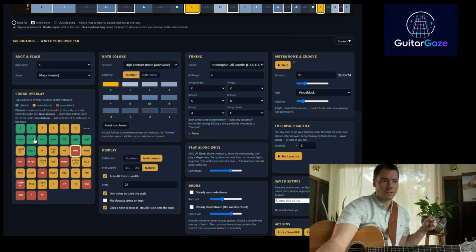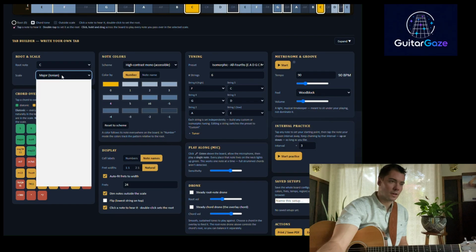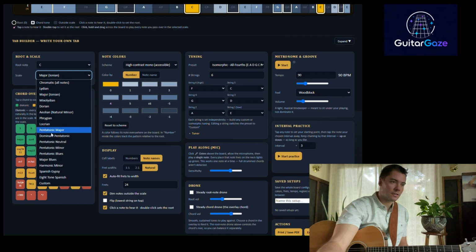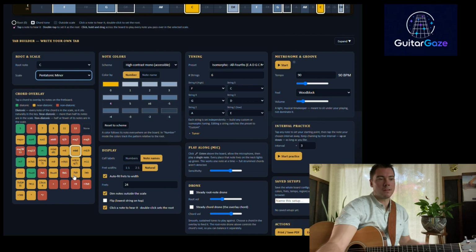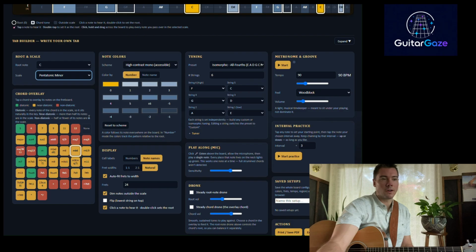So you'll notice all of these green chords here, these are diatonic chords that fall purely within the C major scale. And if I change this to a pentatonic minor scale, those colors all change because the diatonic chords are different, and the near diatonic and non-diatonic chords are different as well because they just align with the scale differently.